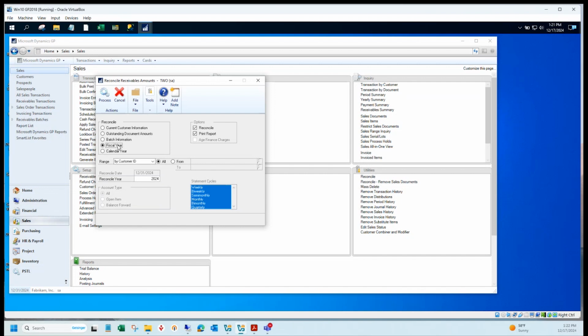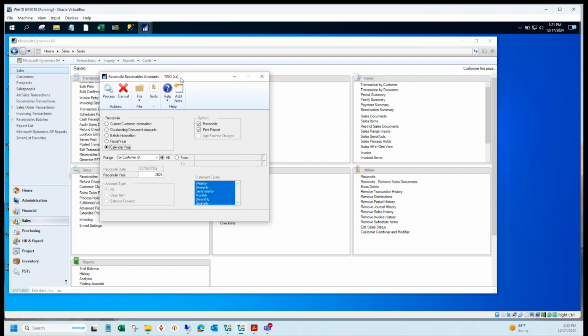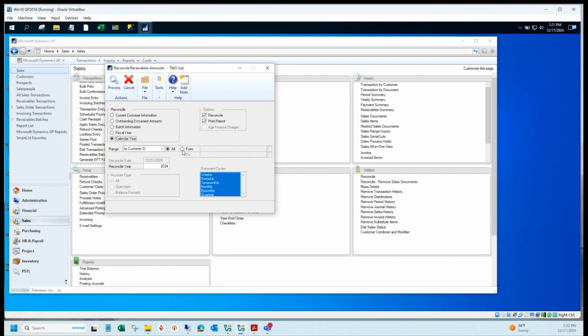Fiscal year is for the entire year, and the calendar year is for the calendar year. Make sure your reconcile is checked, post print report, so you can view anything that comes up. Since we're doing the year end, we will run it for all the customers, and the year is 2024. Let this be same, and we run a process. Each one, when you run it, does take time. So plan it accordingly.